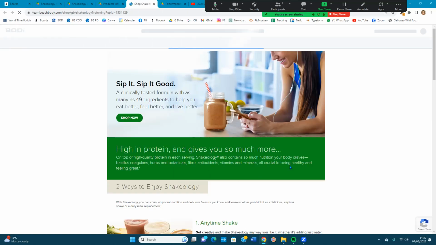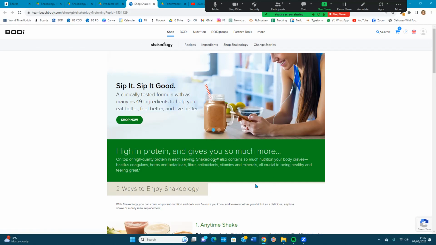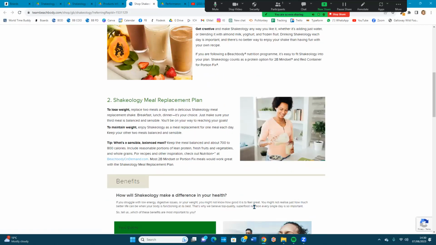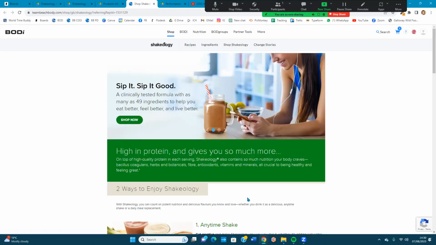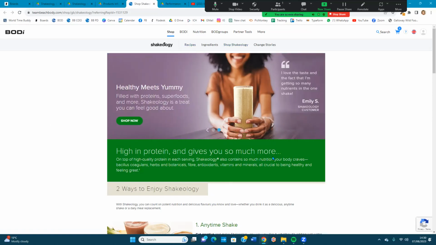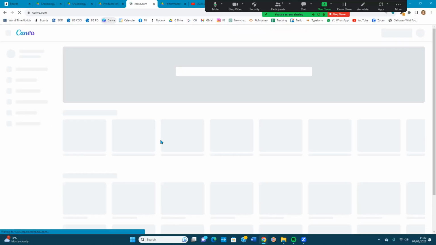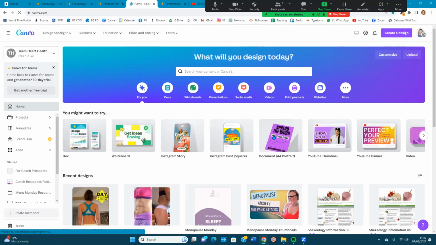So if I click that, you can see here, referring rep 1531129, and it takes them through to the Shakeology sales page. So it just means that if they decide they don't want to keep messaging me, but they want to get Shakeology and they want to do it a bit on the quiet, they can, but it still goes to me because it's got my coach ID. So you could do that. That is in our Canva. Let me just show you.